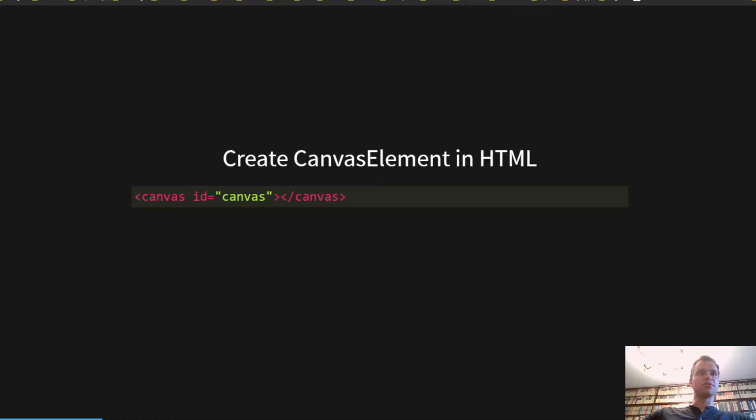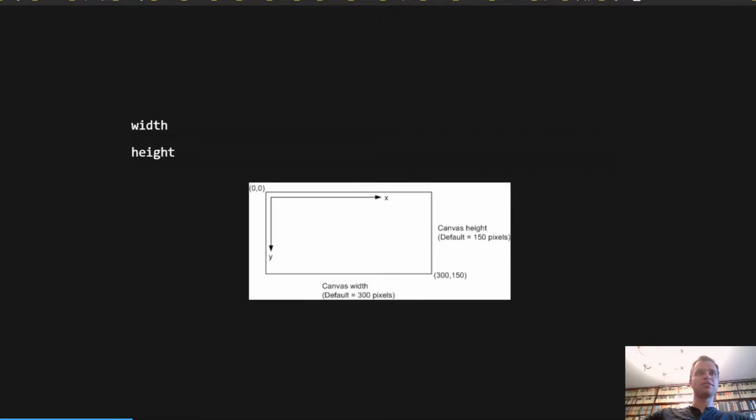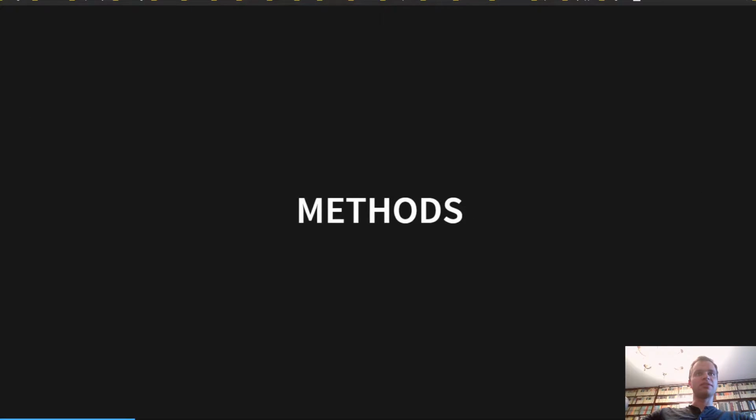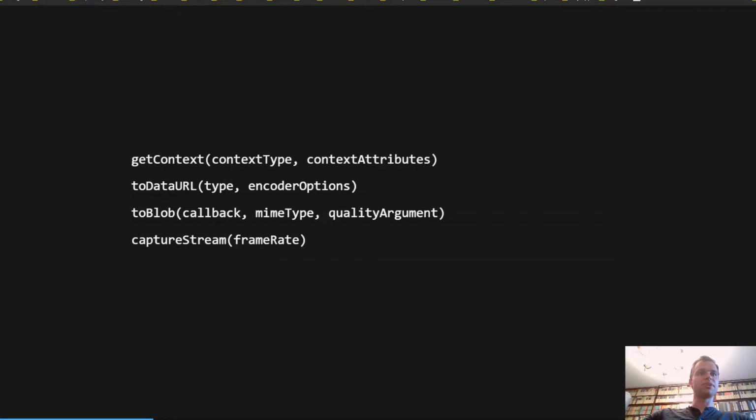How to use? We should create a Canvas HTML Canvas element and then use it in JavaScript. It has only two properties, width and height, that show a number of pixels by vertical and horizontal. The default value is 300 for width and 150 for height. It has 5 methods: get context, to data URL, to blob, capture stream, and transfer control to off screen.